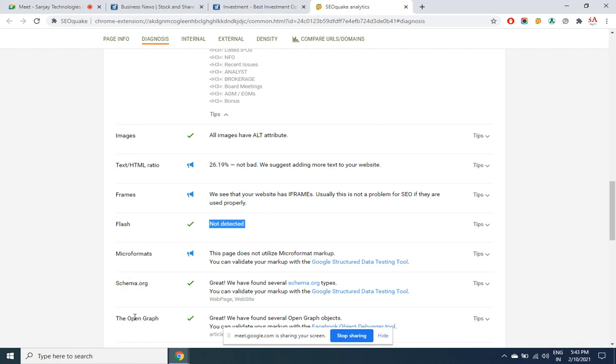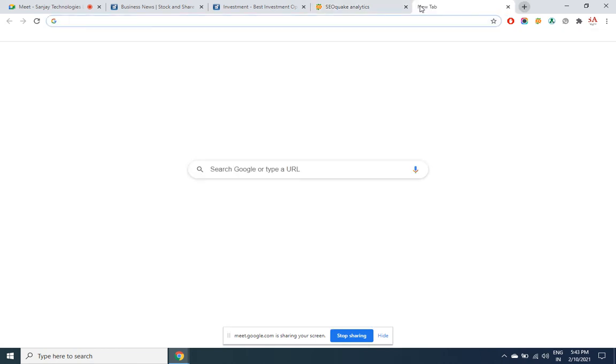Microformat schema.org. This is relevant to Google structured data. This topic will also come in the near future. With this, what will happen is you can have an elaborated result when someone is searching with your brand name. Example, say if you search with SEO Sanjay.